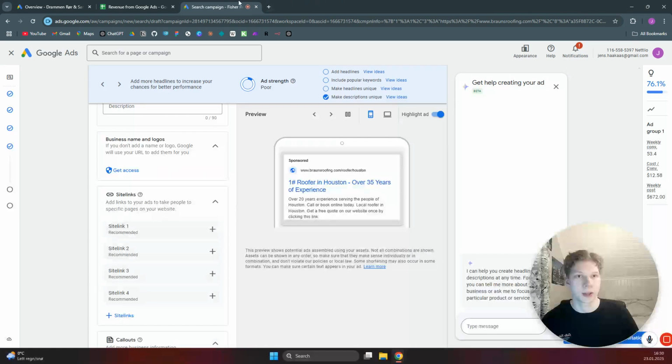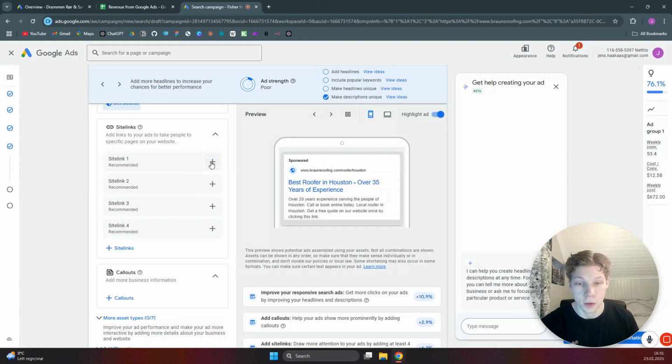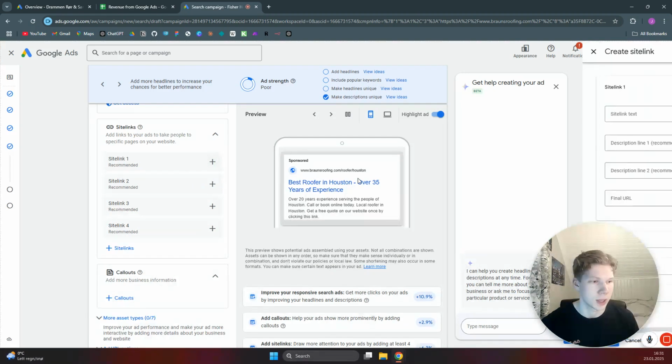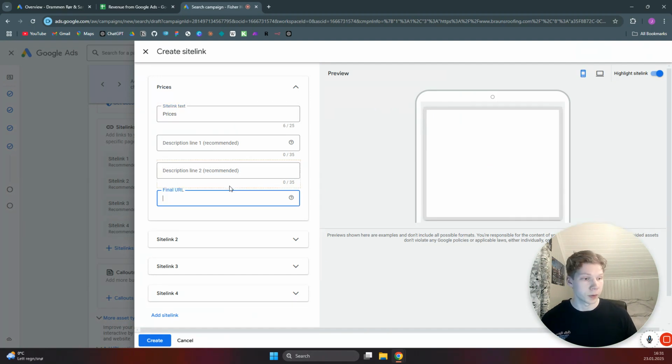And now for the business name and logos, I don't know why I clicked on that. You need to get access by linking to your Google business profile. So that is nice to have. And also site links are super important to have. There are three site links that are very important. And you can also just use site links as for different services.